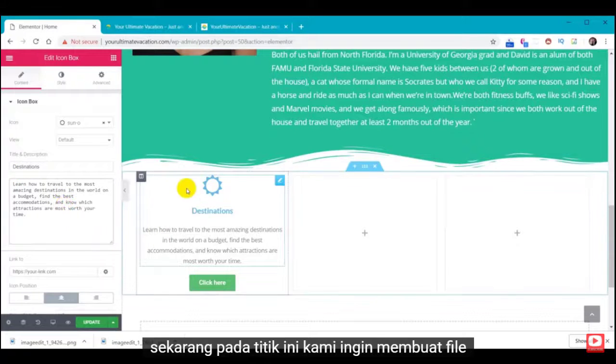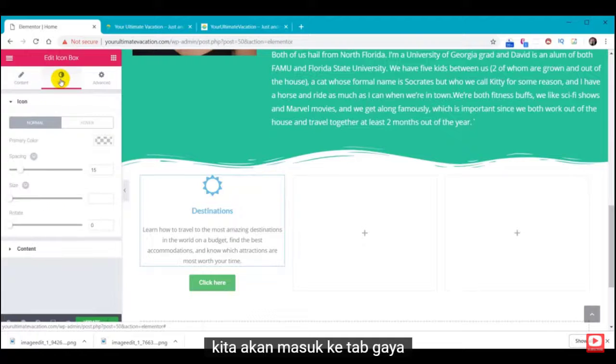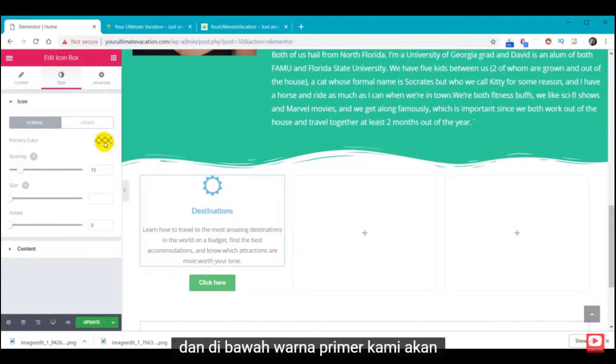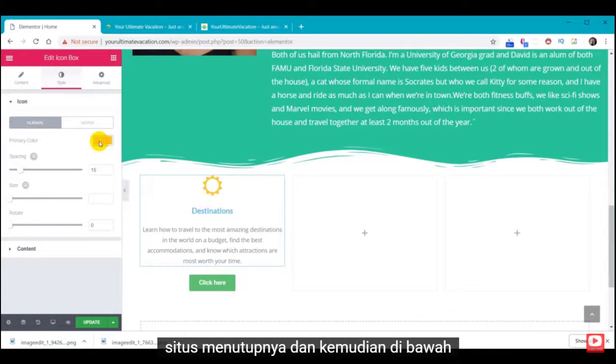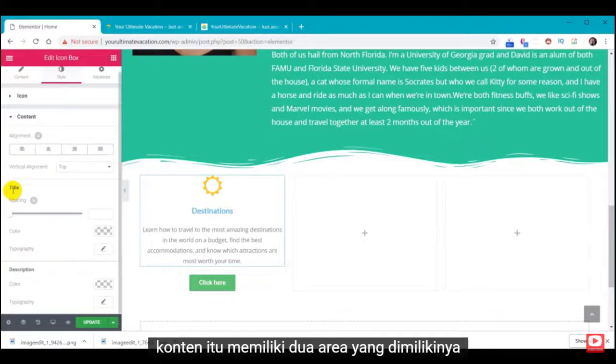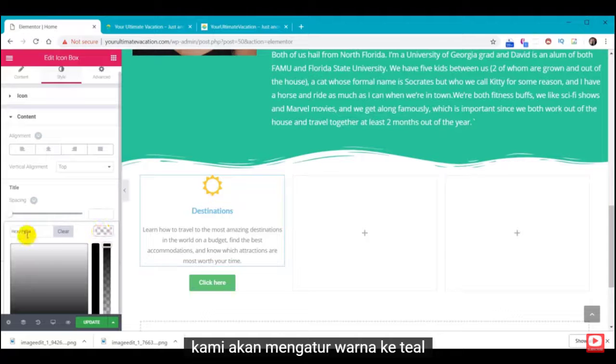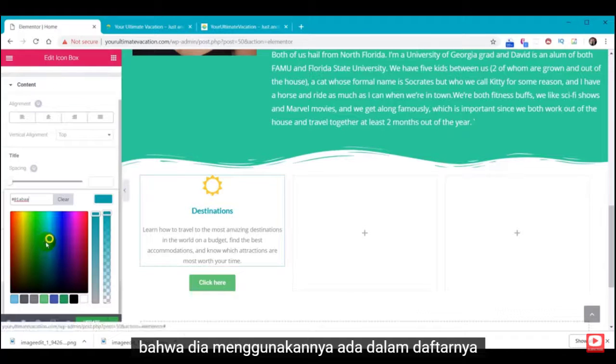Now at this point we want to make the changes for colors and things to this, so we're going to come into the Style tab, and under Primary Color we're going to pick the yellow that Bethany used in her website. Close that out. And then under Content it has 2 areas. It has the title, which is this guy, and it has the description, which is this guy. For the title, we're going to set the color to the teal that she used. It was in her list of colors.